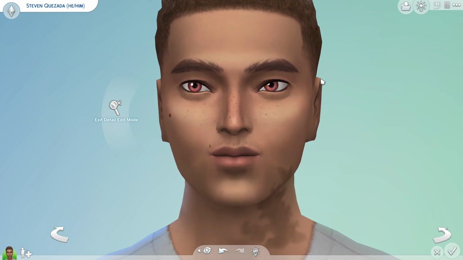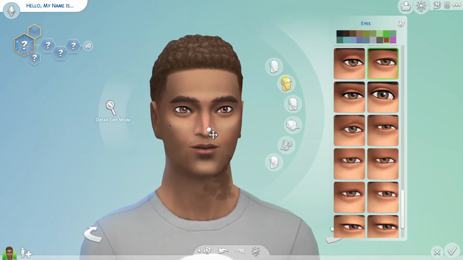In detail edit mode, you can make the iris and the pupil bigger or smaller. Just make sure you are highlighting the iris and just move your mouse a little bit back and forth. Okay, to zoom out, right click. Okay, let's move on to the nose.